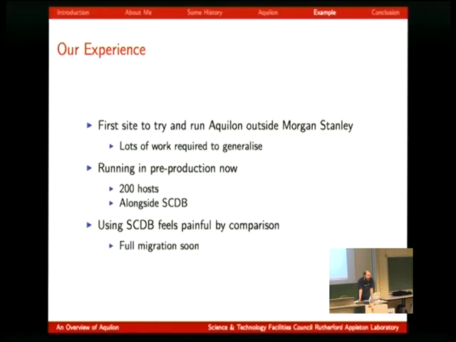It took about 6 months of removing all the site-specific assumptions from their code to actually get anything running in the first place. We're now running with about 200 hosts, what we call pre-production, which is basically driving a private cloud at the moment, plus some alternatives like web servers just to try things out. We're still running SCDB in production. The more and more people play with Aquilon, the less and less they actually want to use SCDB anymore. It really feels painful by comparison. Waiting 10 minutes for something to compile just because you want to check it works, it's not even worth it.